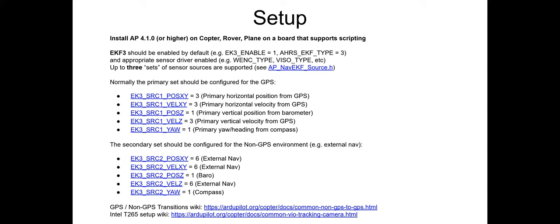So what you do is set up your regular GPS source set, and then set up a second one which has optical flow listed as the velocity XY source, and then check that option bit. Then it'll fuse not only GPS velocities but also optical flow velocities whenever they're available. Is that okay? Yeah, awesome. Thank you.